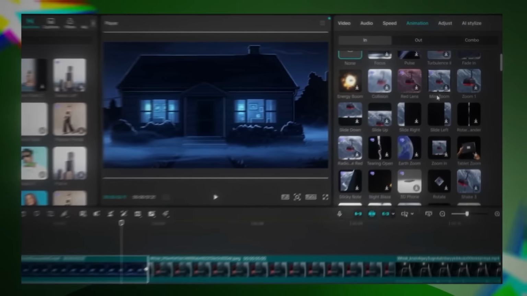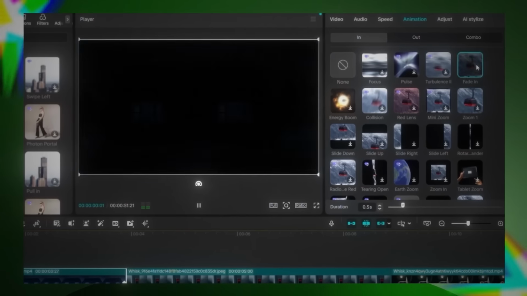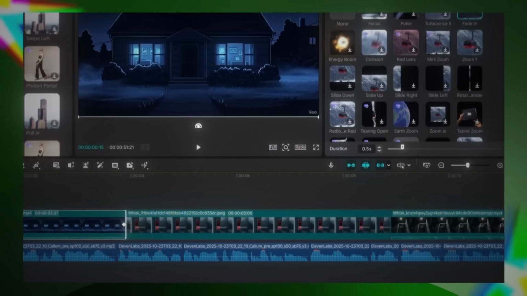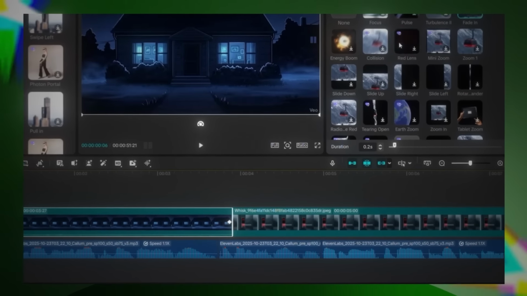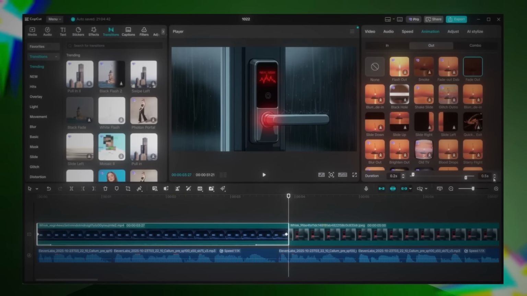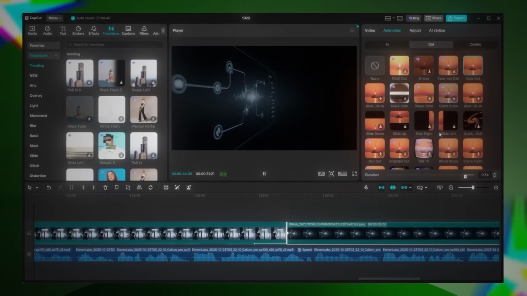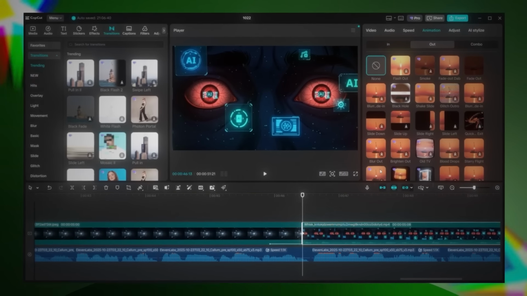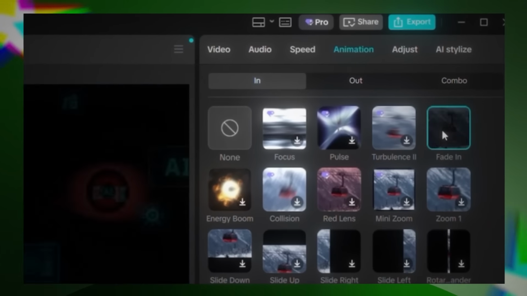Now it's time for transitions. I use the fade in and fade out transition to create smooth, natural movements between sequences. Apply this transition consistently throughout the video. Preview the video, analyze, and see if there is anything to fix. Once everything is ready, head over to the top right and export the video.